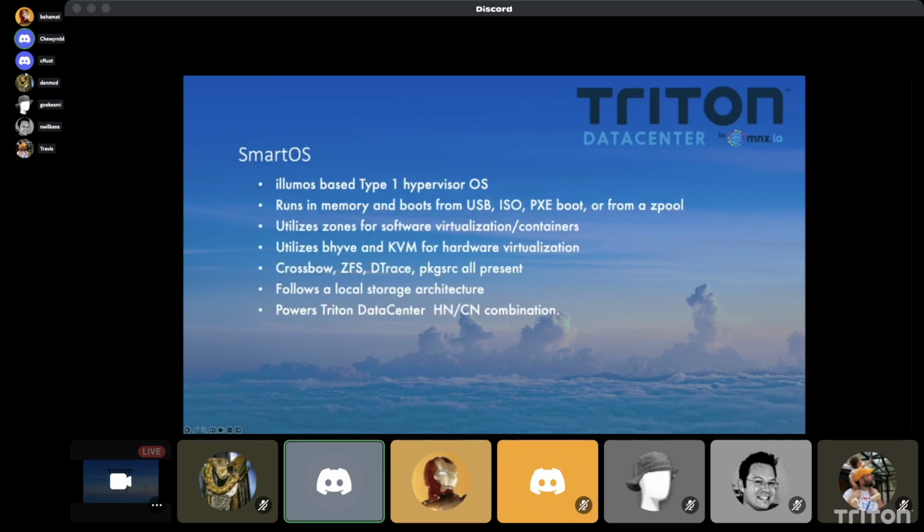So just a quick overview. SmartOS is an Illumos-based Type 1 hypervisor OS that runs in memory and boots from USB, ISO, PXE boot, or from a zpool. When you download it, you can choose the format of the USB image or the ISO. And for PXE boot, there are a couple of different options, including a service where you can put a URL in there and have it boot from PXE, even on things such as VirtualBox, or if you're doing something like Equinix Metal, right?